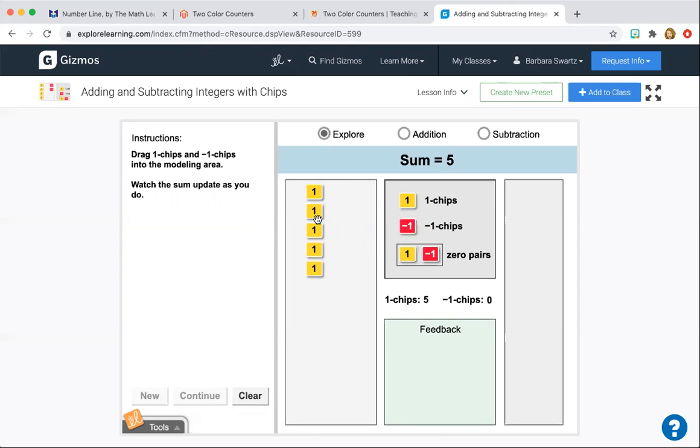Let's see, what do we want our sum to be? We can sum 5 and then we can add a -1. So 5 plus a -1 gives us +4. 5 plus -2 gives us a +3. 5 plus a -3 gives us a +2. 5 plus a -4 gives us a +1. 5 plus a -5, right? 5 plus a -5 sums to 0.